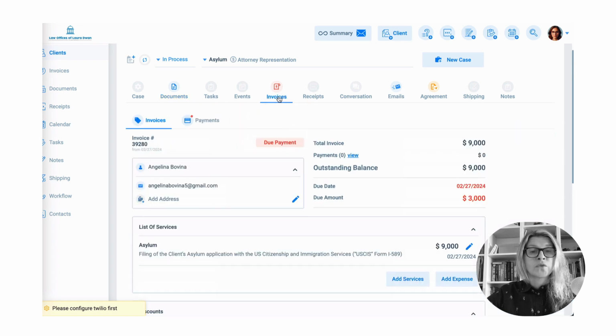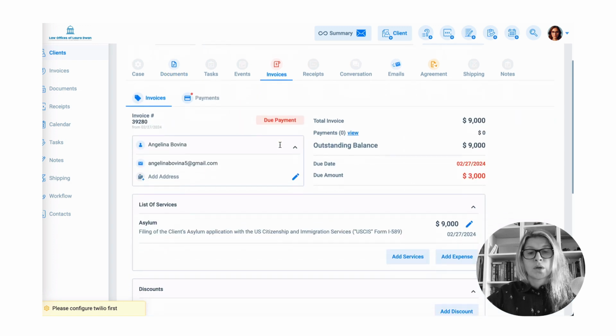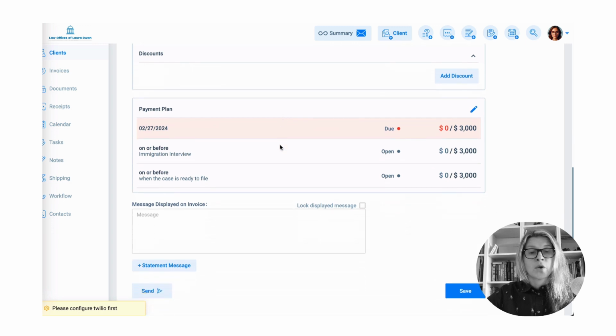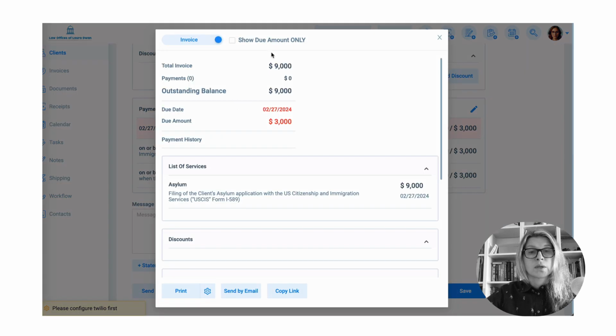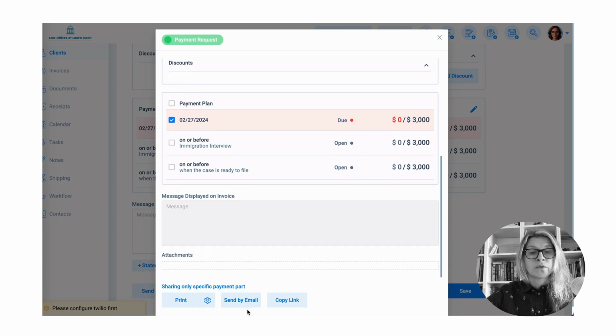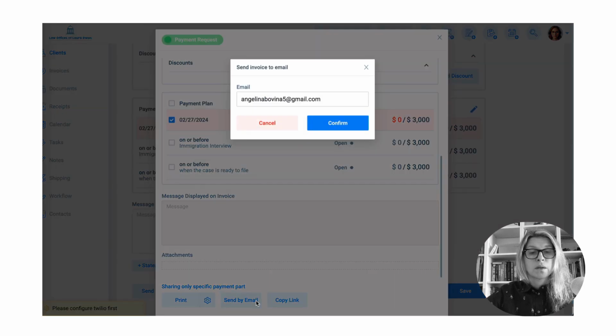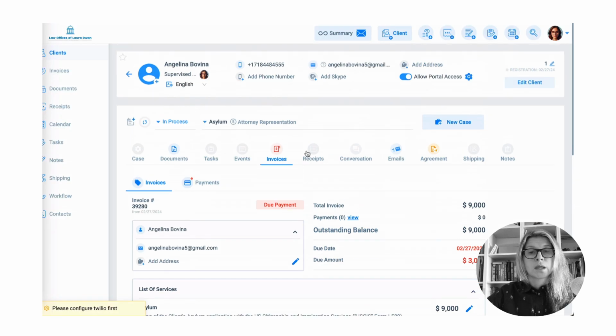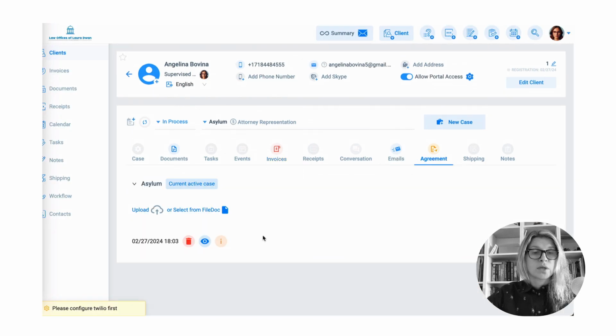You have an invoice with the payment parts. You can send it to your client, and you have a retainer agreement.